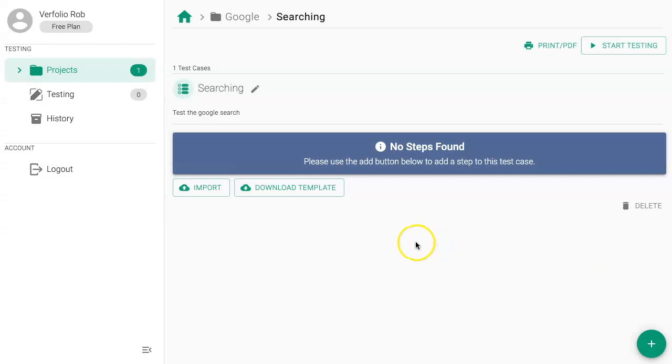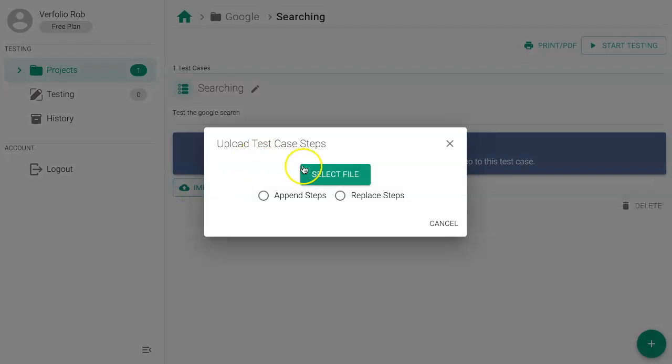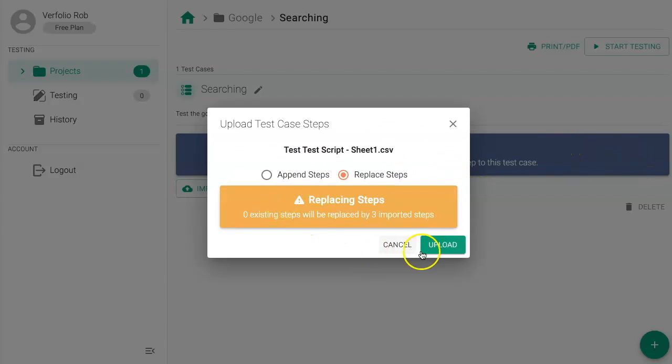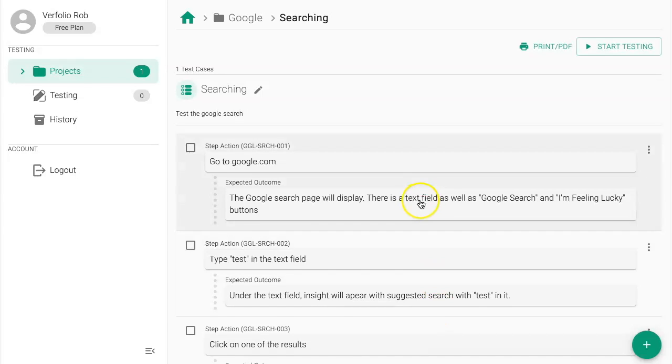I'm going to cancel out here, and I'm actually going to go ahead and import a file, and you can append these steps to the existing test, or I can just replace all, right? So in this case, because I have no existing steps, both options are effectively the same thing. So I've now imported that, and you can see I just have 3 very basic steps. Obviously, this would depend on all the various details, but this is just for an example, right?